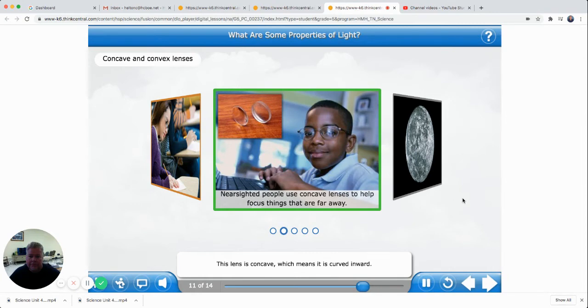This lens is concave, which means it is curved inward. When light goes through a concave lens, the light diverges or spreads out. If a person is nearsighted, faraway objects look blurry. When a nearsighted person puts on glasses, the concave lens spreads apart the light before it enters their eyes. This makes the rays focus on the correct parts inside the eyes.